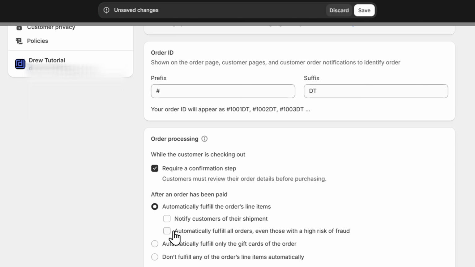Now, if you're sure that you're really selling those digital products and there's no problem, you can go ahead and check these boxes, right? That's how you can easily go ahead and turn on this feature.